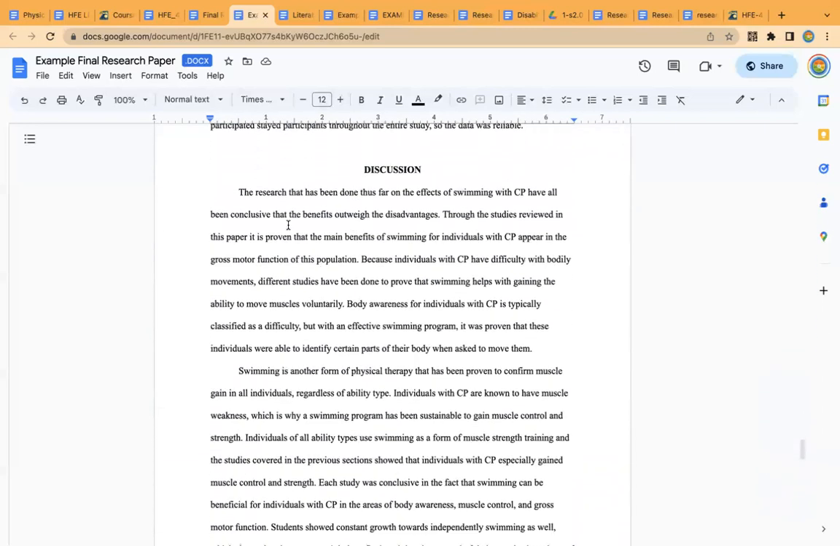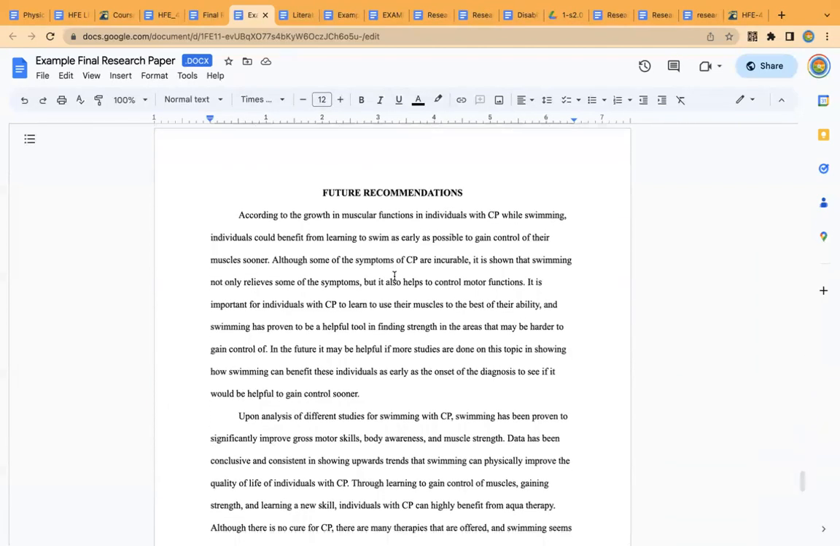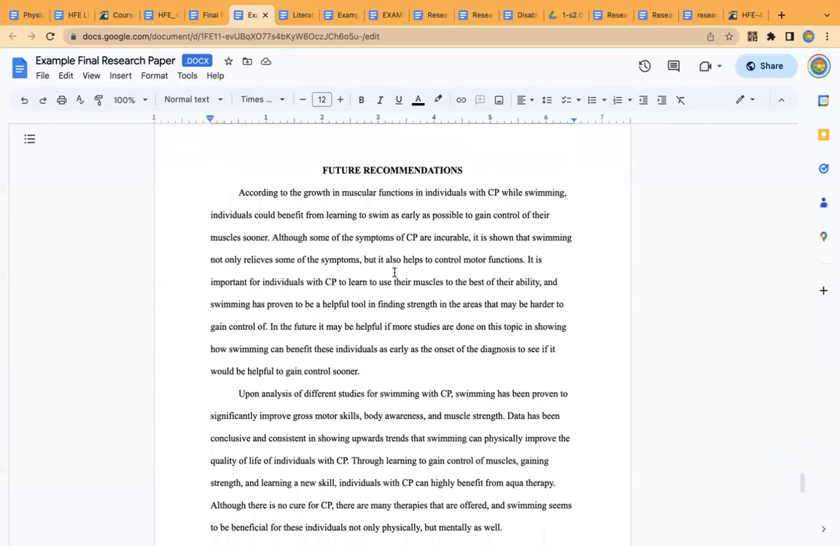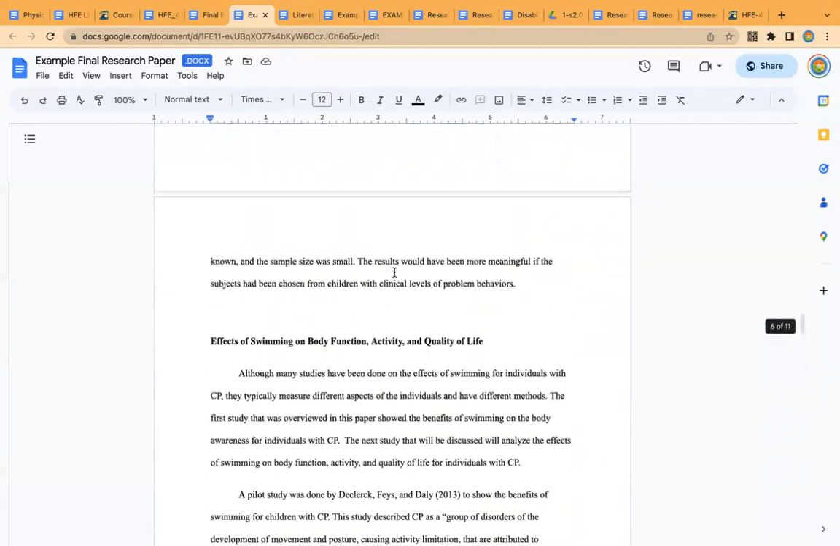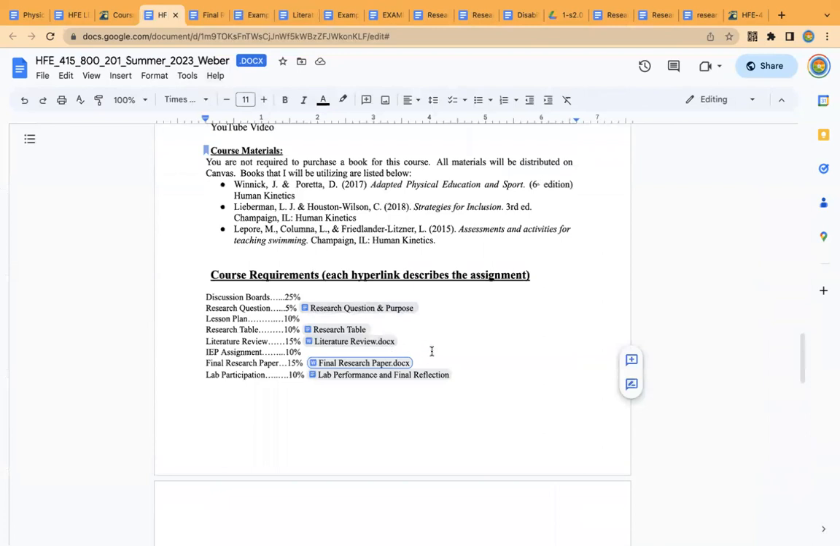The discussion should talk about a synthesis of the literature review, as well as any main themes that were discovered. The future recommendation should uncover those themes and maybe talk about future research or future recommendations or programming for this specific question that you have hopefully answered by the end of your final research paper. So that is the research.